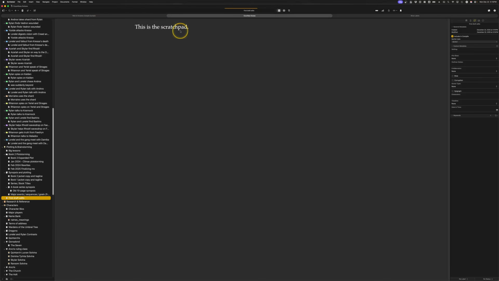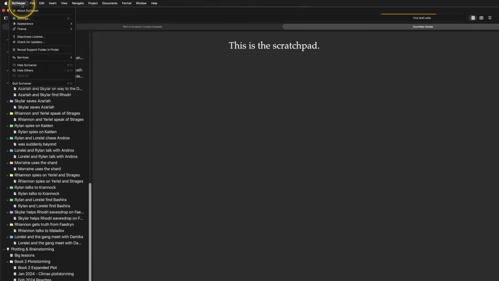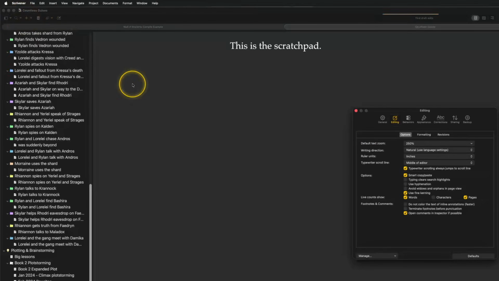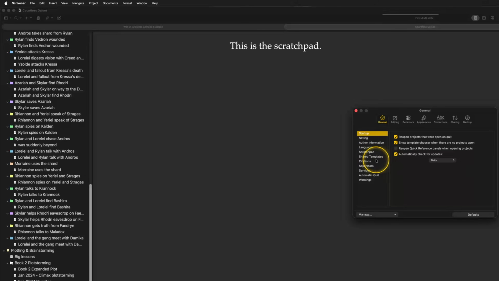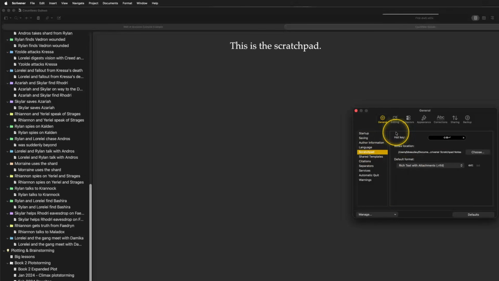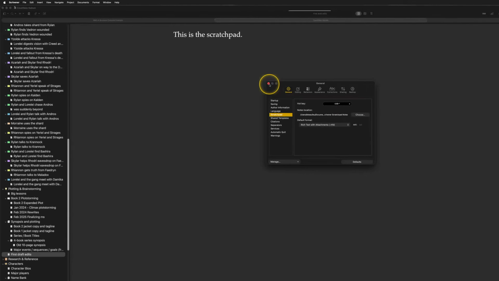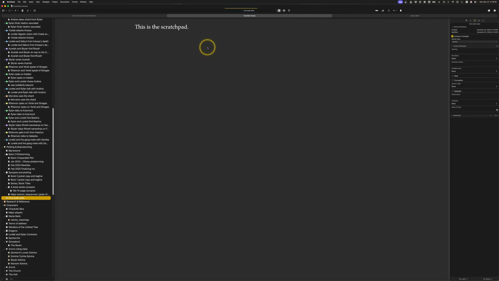The way that you bring this up quickly, so let me show you under Scrivener settings and then general, and then finally Scratchpad. So it has a hotkey. So you can choose what the hotkey is. Mine is Shift Command Enter, and you can bring it up. So that's the nice feature about it: if I'm working on anything, I can just Shift Command Enter, it comes up. Shift Command Enter again, it goes away. So it's just a really fast way. Bring it up, take a note, get rid of it.